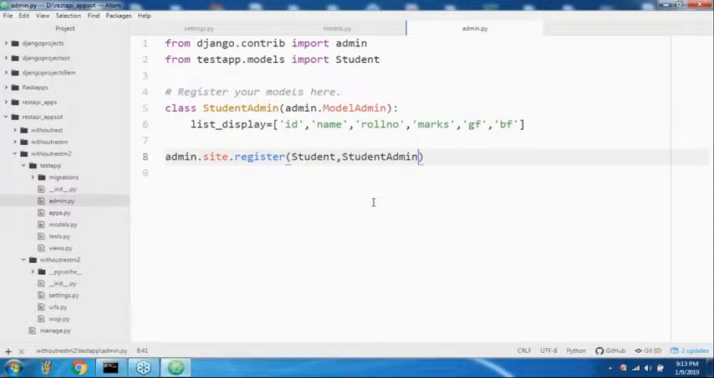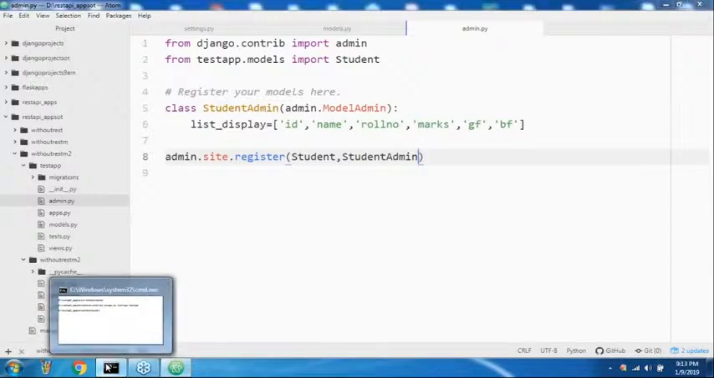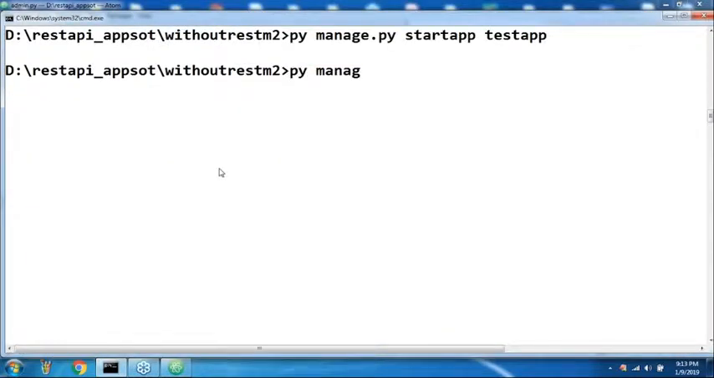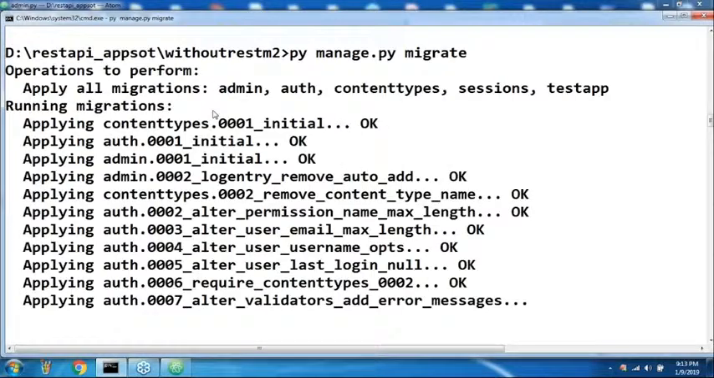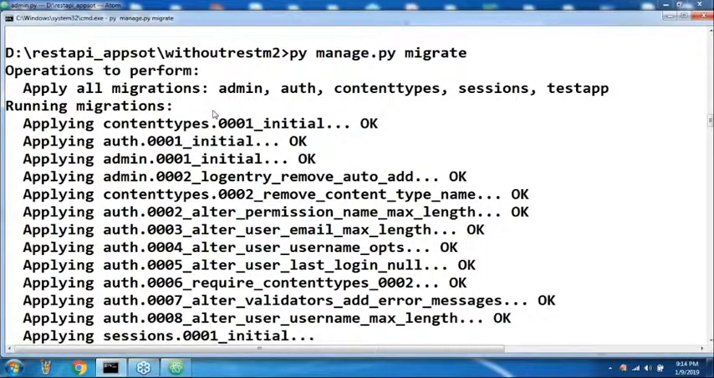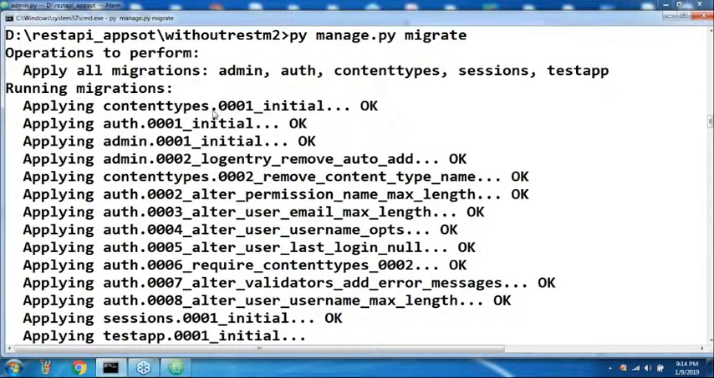Sir, now let me perform makemigrations and then migrate. Because I want to explain from scratch so that you people can feel more comfortable, right? Manage.py makemigrations. Can you please observe that carefully? Next, manage.py migrate. Next, sir, createsuperuser.